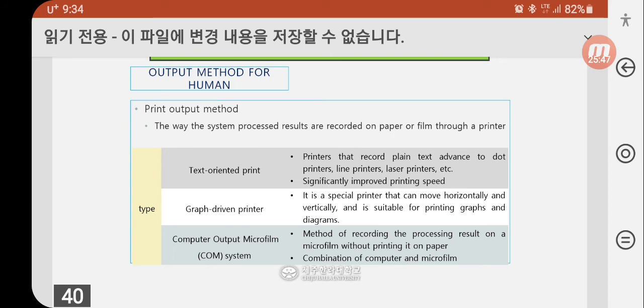Output method for human. Printout method is the system processed result recorded on paper or film through a printer, including three types: text-oriented printer, graph-driven printer, computer output microfilm systems, COM systems.